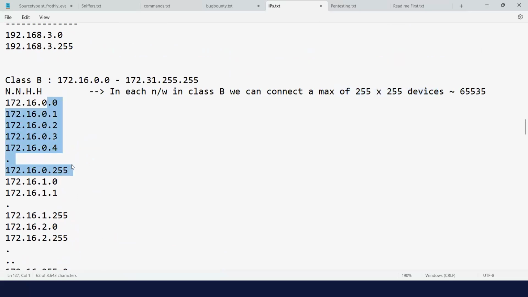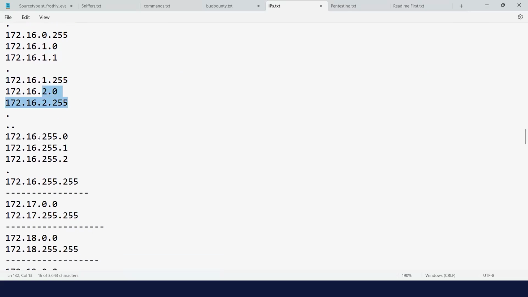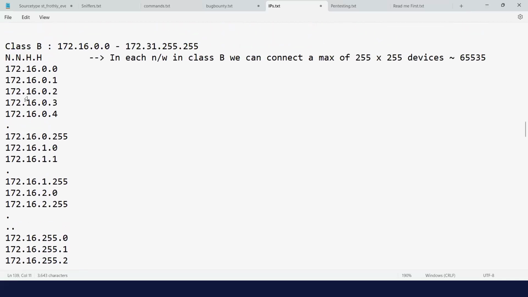Because here, this is 255, then another 255, then another 255, then finally the last 255th octet. So in each class B network, you're able to communicate 255 into 255 devices, since there are two host portions, 255 into 255.